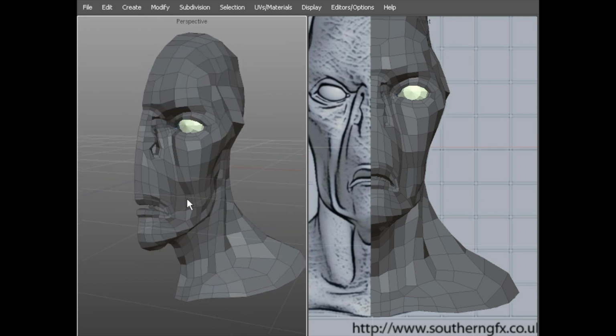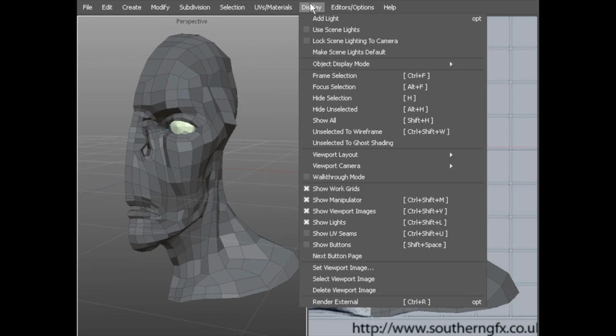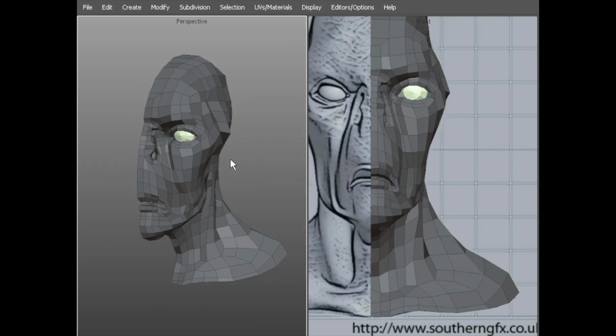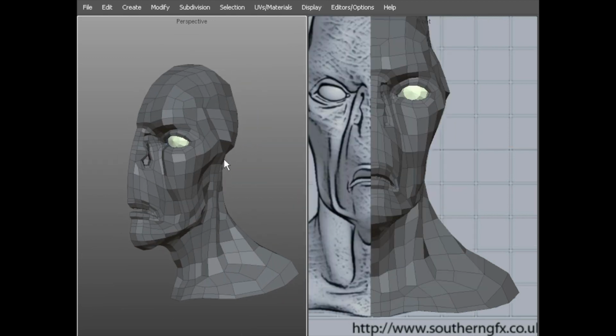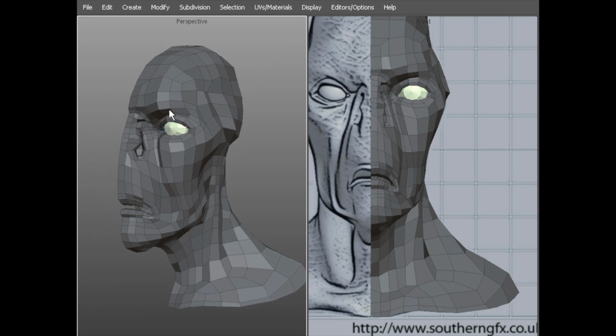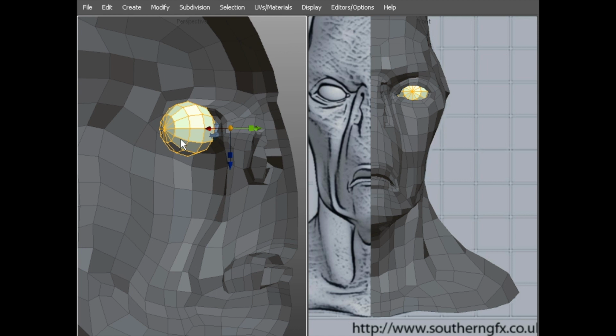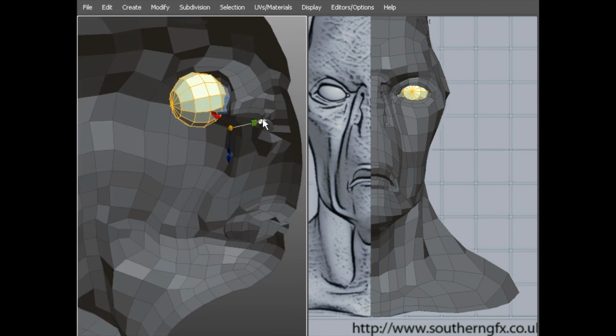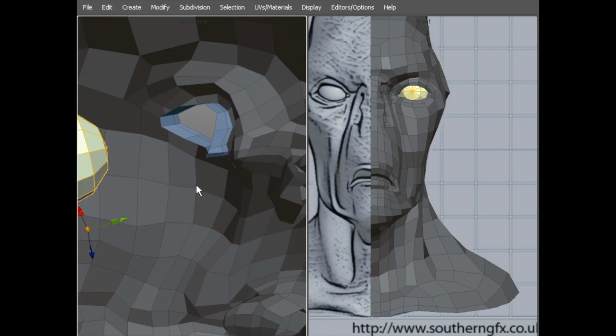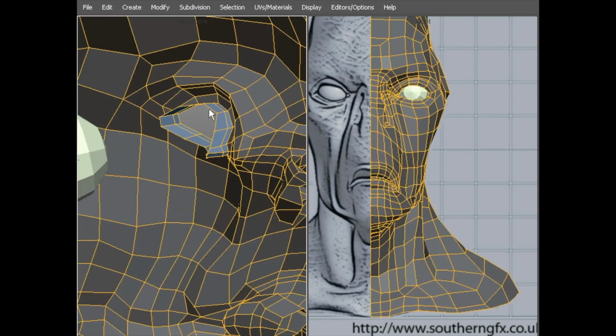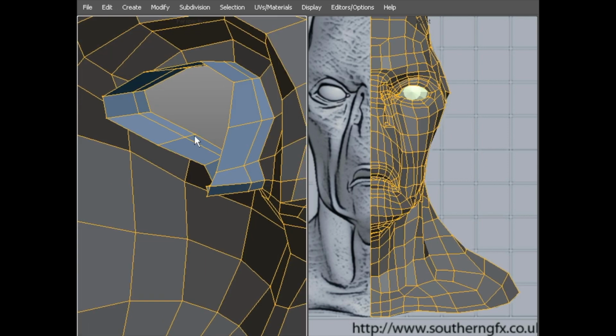So we'll do some of the final stages now. We'll just turn off work grid so we can see the model without any of the grids intersecting it. I'm going to mirror it, so I'll just move the eye and I'll just fill in behind the eye on the model.